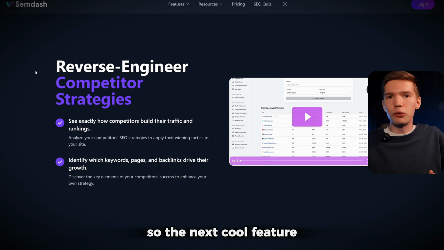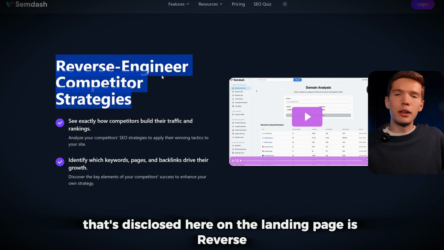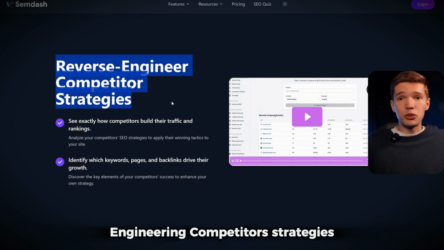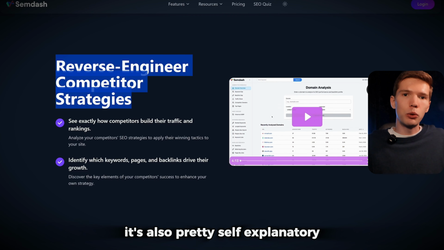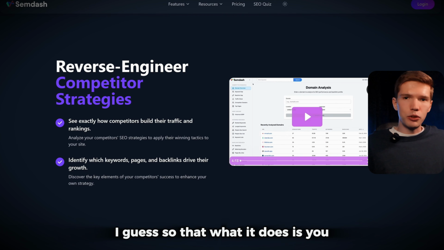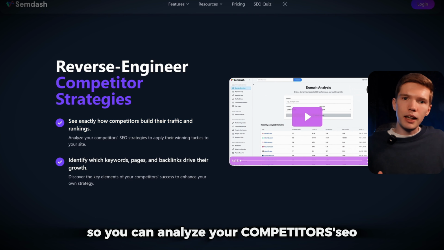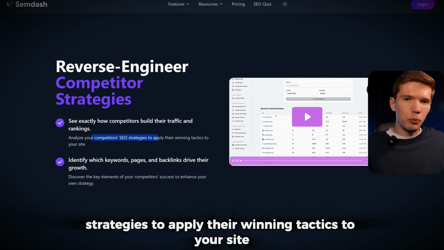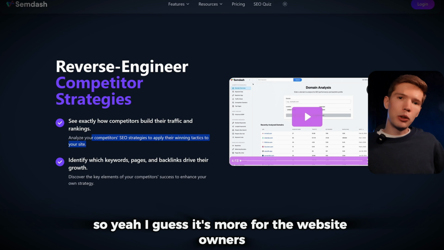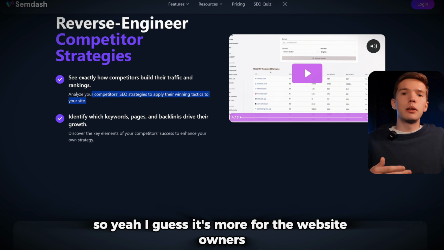All right, so the next cool feature that's disclosed here on the landing page is reverse engineering competitors' strategies. It's also pretty self-explanatory, I guess. So what it does is you can see exactly how competitors build their traffic and rankings. So you can analyze your competitors' SEO strategies to apply their winning tactics to your site. So yeah, I guess it's more for the website owners, this particular feature.